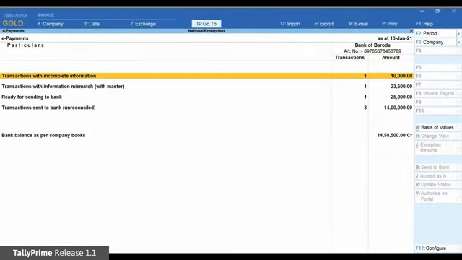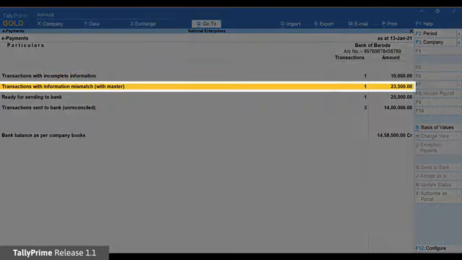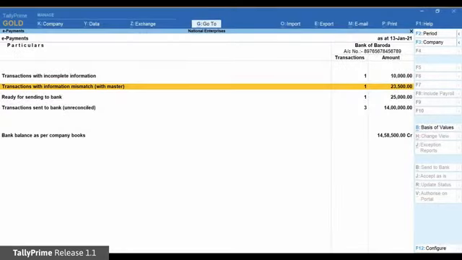And if the bank account details like account number and IFS code of the party in the transactions do not match the ones provided in the party ledger, then the transaction will appear in the Transactions with Information Mismatch with Master section. Drill down on any of these sections.